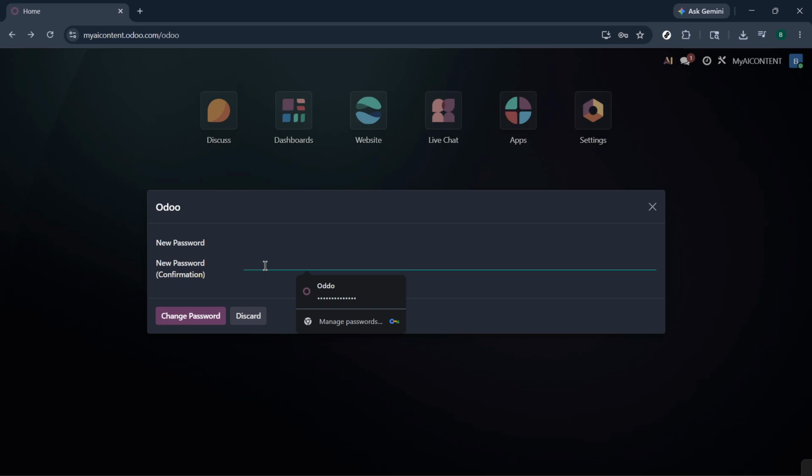Once you've entered your current password, the next step is to create a new password. In the form, you'll see a field for your new password. Type in your desired new password, making sure it meets any security requirements set by Odoo. Usually, this means including a mix of letters, numbers, and special characters for better security.